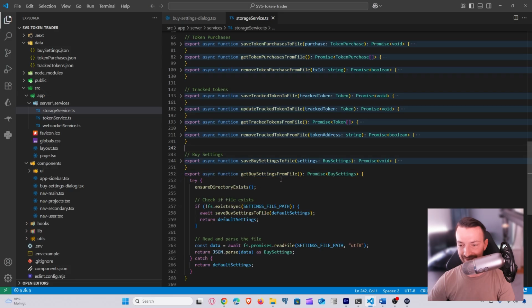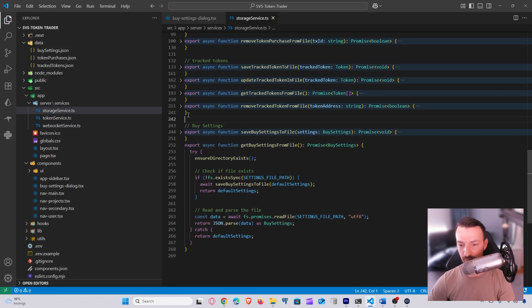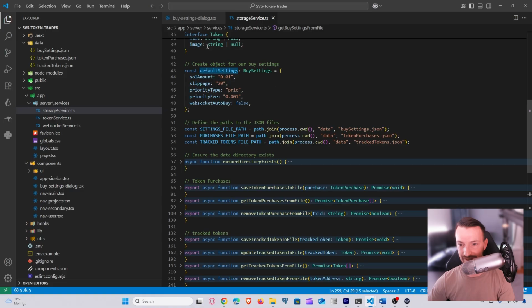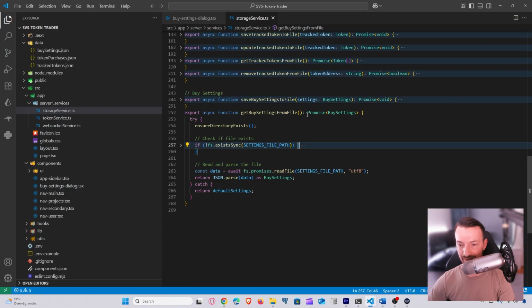Now also, to get the actual buy settings from the file, we check again if the file directory is there, and if it is not there, we will return the default settings just as we did before, and the default settings are also stored here within the default settings constant. However, if that file exists, then we will take the data from that file and we will return it to the user in the type of BuySettings.